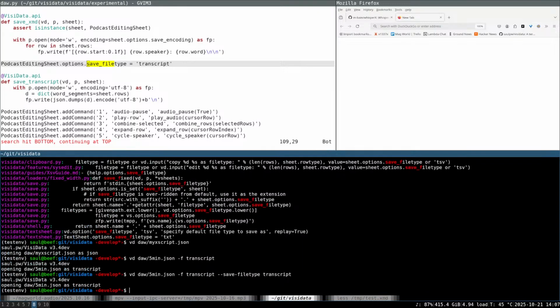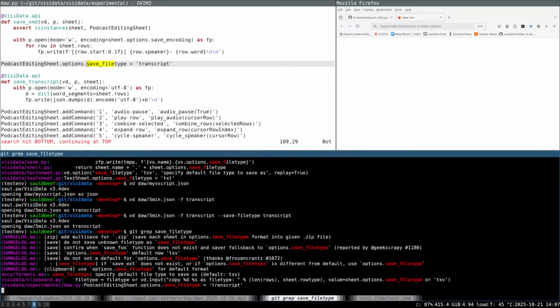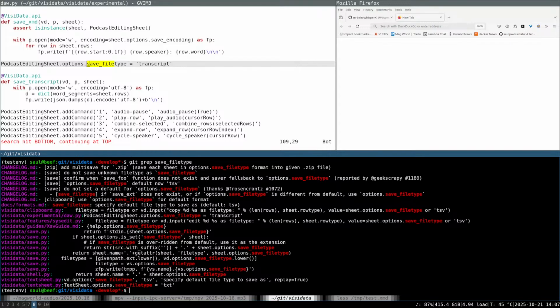Let's actually do some grepping here for when, say, file type is used. Is it used? Set. It is set. Okay, so it's not working for this. It might not be working for the text sheet either. No.